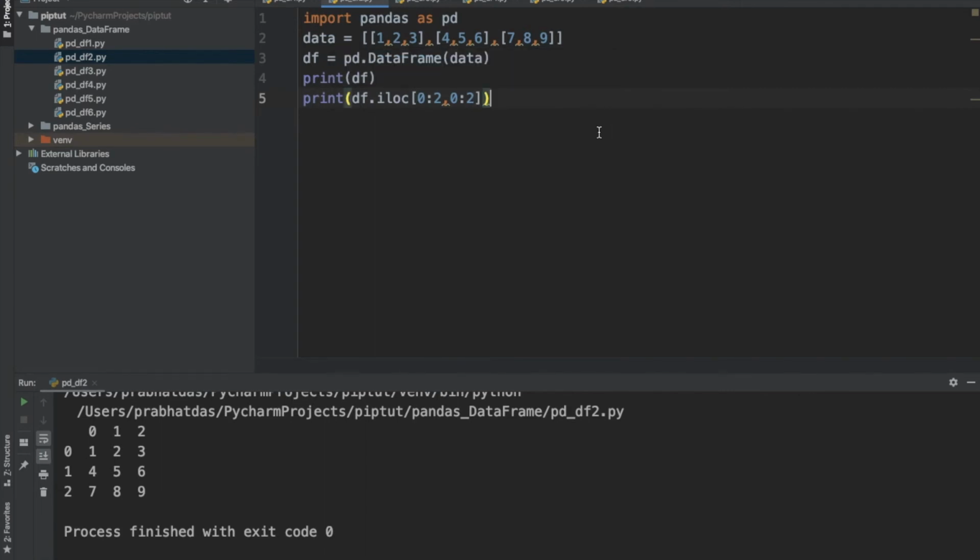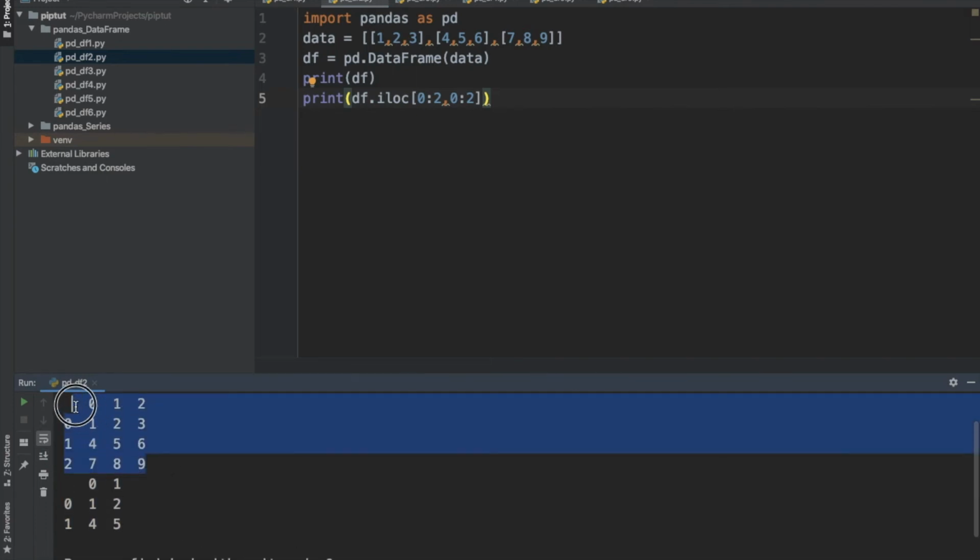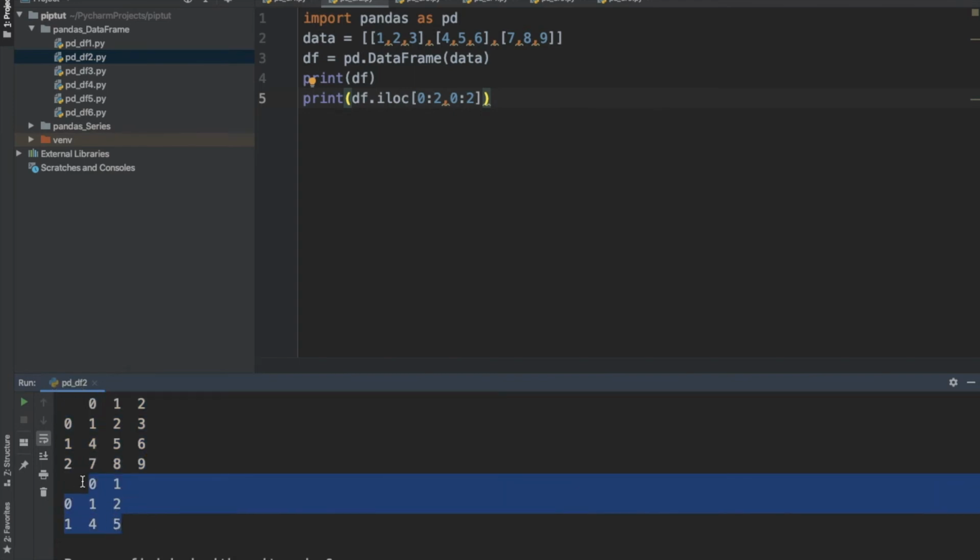Now let's execute the code. So this is how the iloc looks like. You can see this is the original data frame, and this is the iloc subset, and the range starts from 0 to 2.